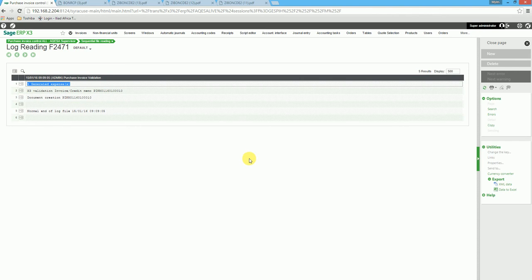A log reading will appear. It will indicate that one expense has been generated, and this is for our next step when we capitalize the asset from an expense. It will also indicate the document generated in the system.